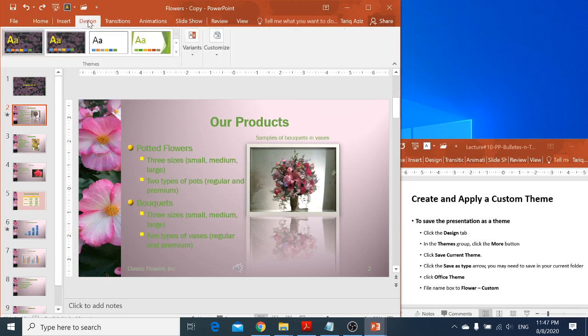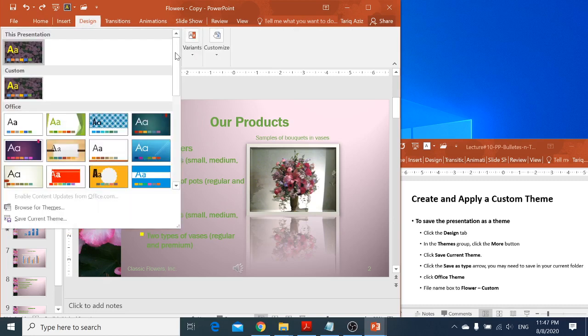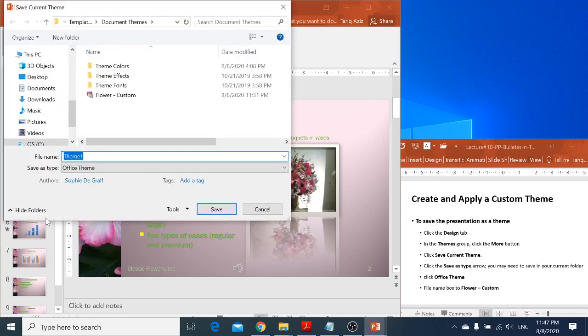So let's go to the design and click on the more button and then click on the save theme. By the way, you can save the theme in the default location. Okay, I can say, this is my flower custom one. Or maybe I can say flower custom, so it will overwrite the previous one.